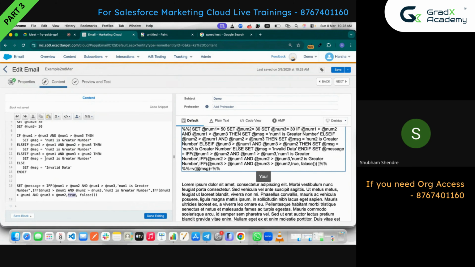After pasting it, what if the value is true? It must give us this num3 is greater number. And what if the value is false? It must give us invalid data. Okay, default outcome. So we have identified the message.